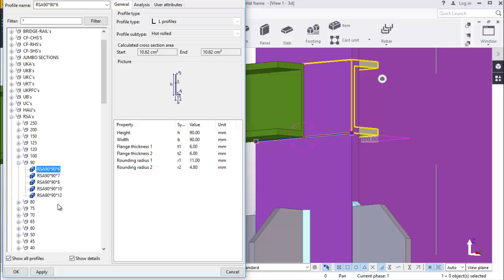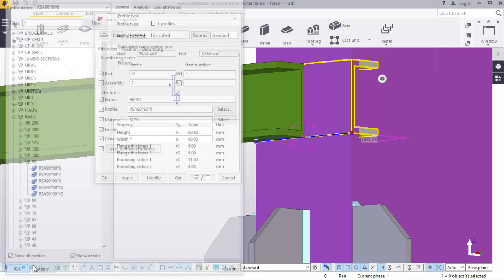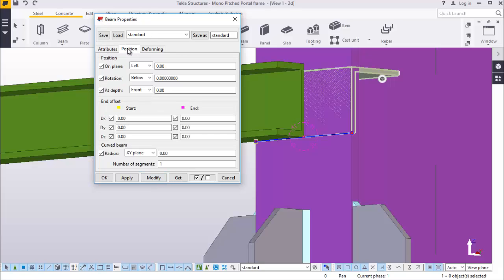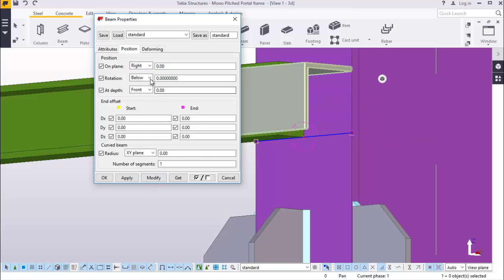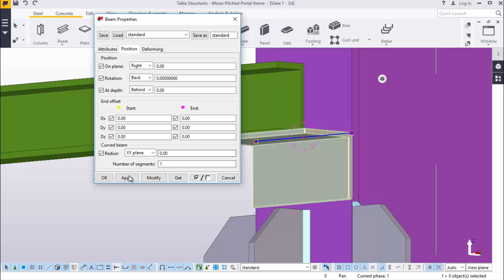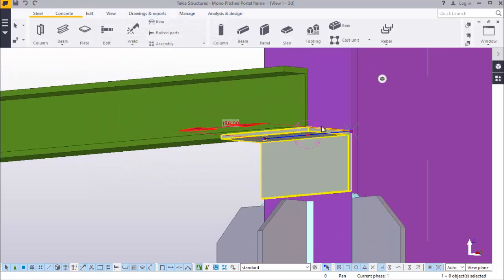We'll click 90 by 90 by 6 meter thick. Click that, accept, apply. We come to position. And rotate this. Right. Turn this back. And take it behind. Apply that. It has aligned itself with this.